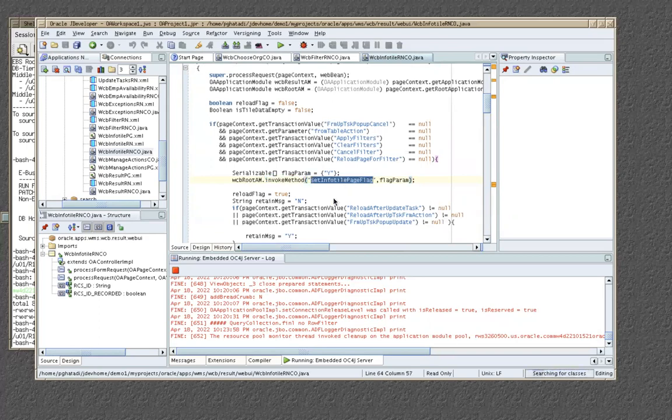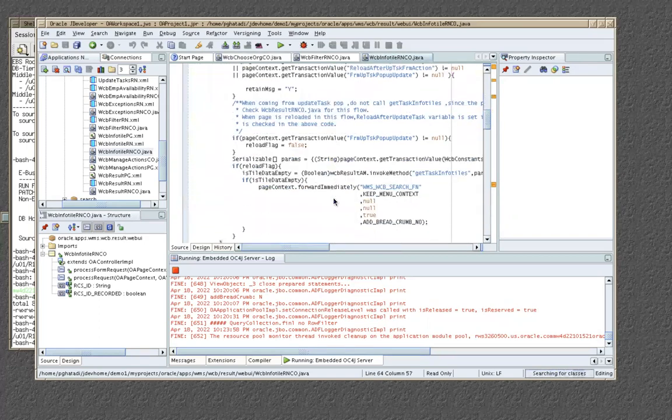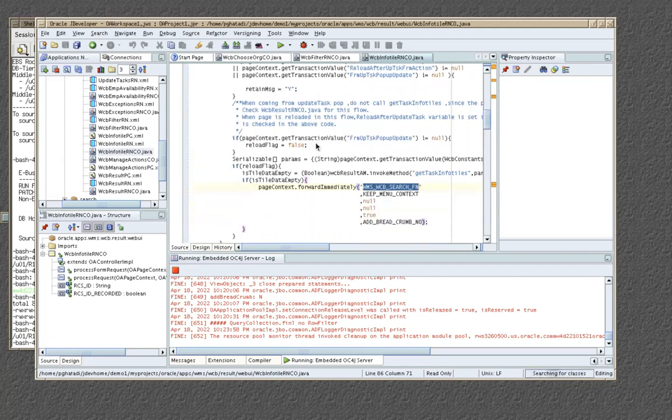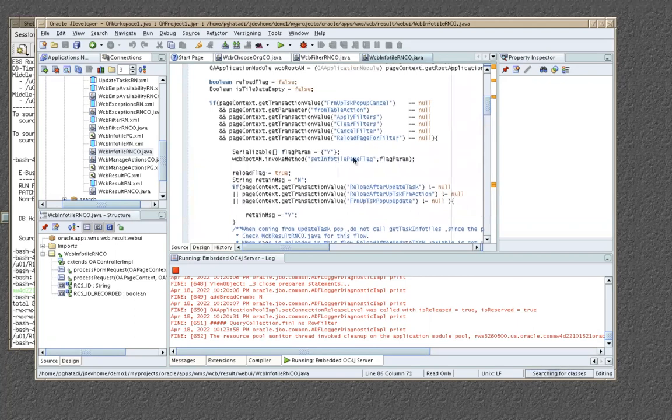What it does is check if there are any infotiles or not. If not, it will just forward the control to the WCB search page. Like I said, only if there are any infotiles configured does the control move to the infotile page. Otherwise, if the tile data is empty, meaning there are no infotiles, then it will navigate us to the advanced search page. So it's all basic valid Java code that you can debug.